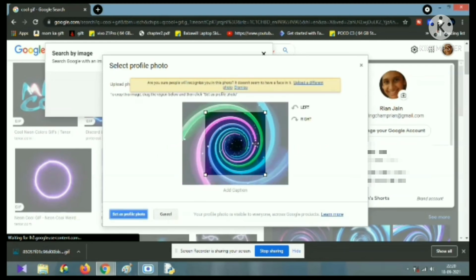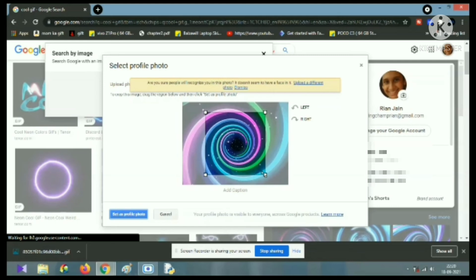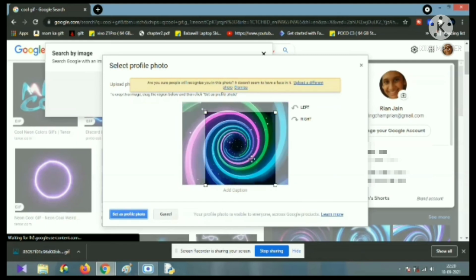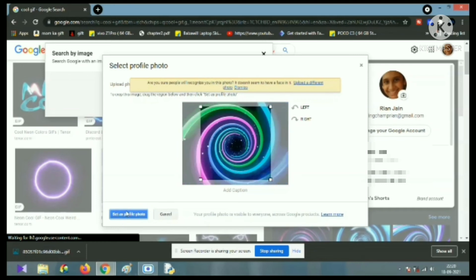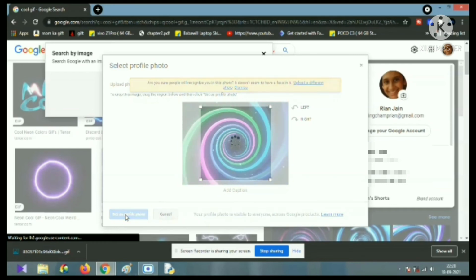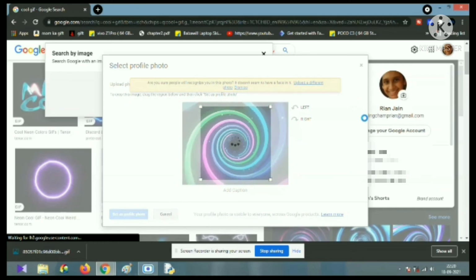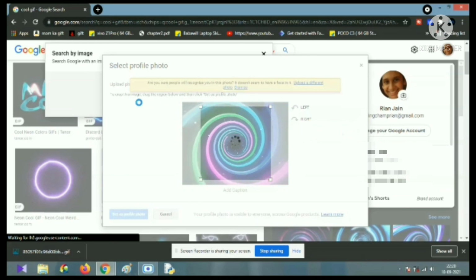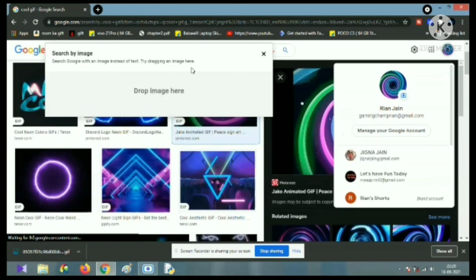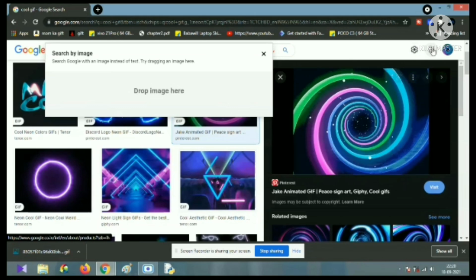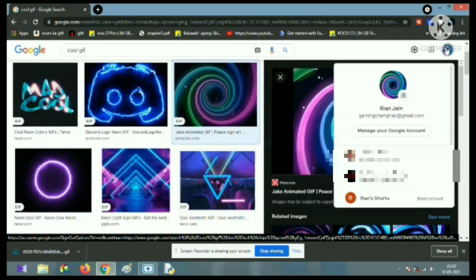So now let's adjust the size of it. Let's keep the maximum and this in between. Set as profile photo. Okay, so now it's loading. Okay, so as you can see here, it's now my Google moving profile.